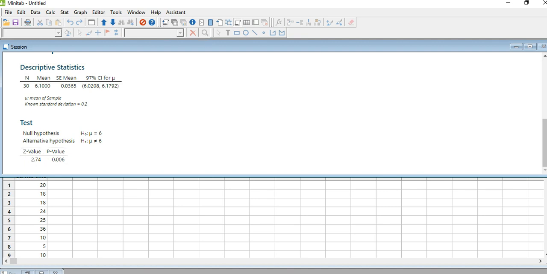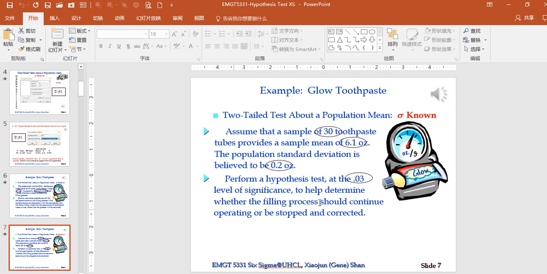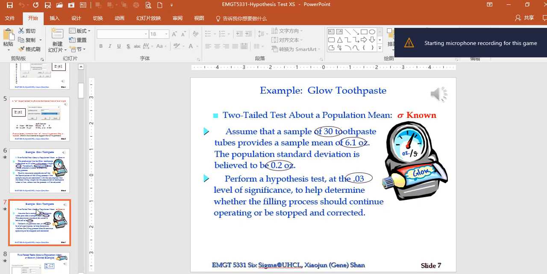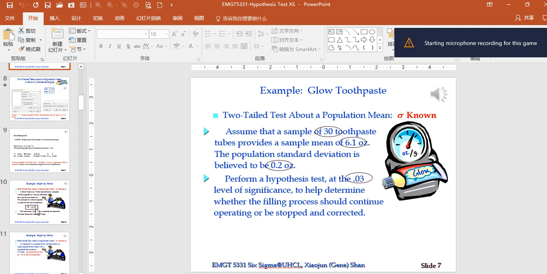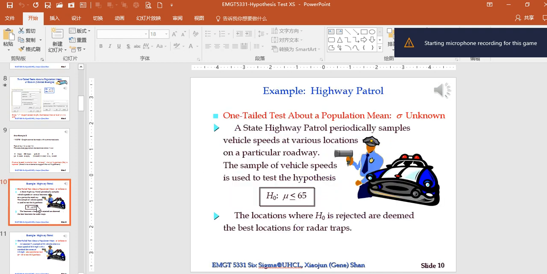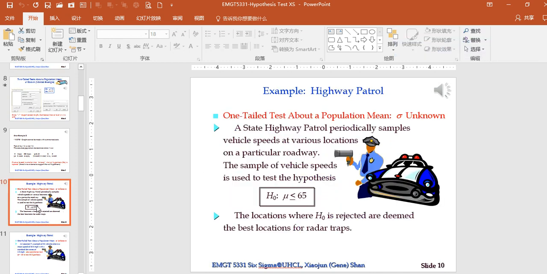Okay, so this is the glow toothpaste example. Now let's take a look at the next example, the highway patrol example. The null hypothesis is given.